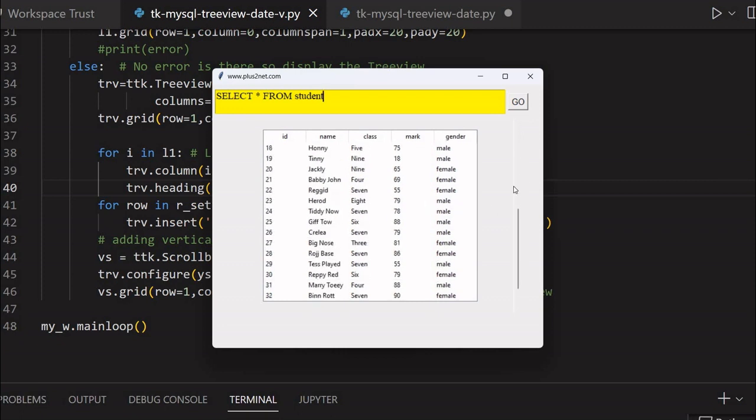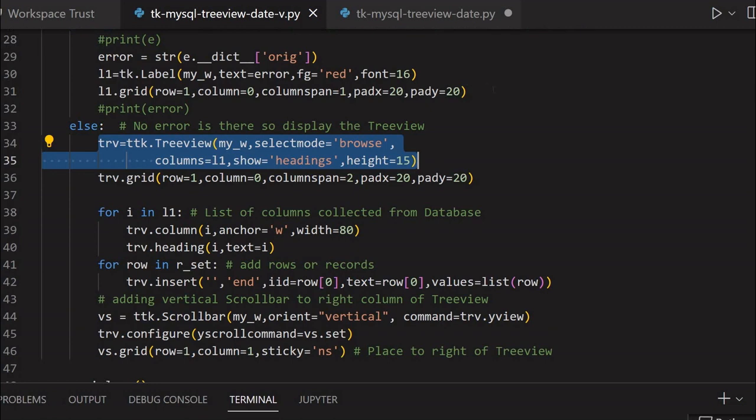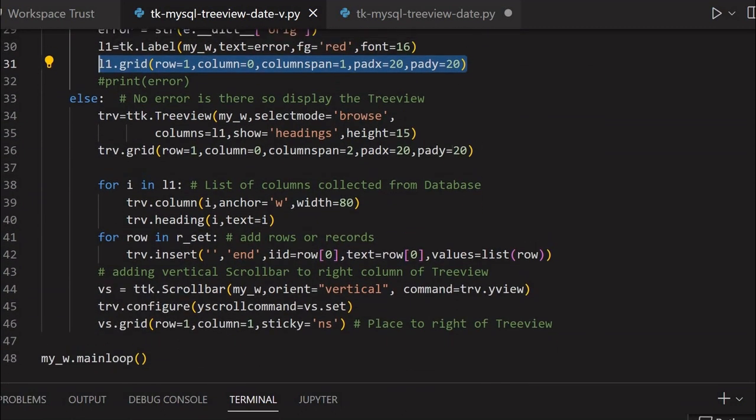Now what is this code? These two we already discussed initially, the same thing. What I am doing in the else part is first declaring the tree view, and then placing it in the grid. Note that this grid placement, row 1 column 0, is the same as the error placement at the top in the except block. So either the error message will be there or the data will be displayed. That is the reason. So here is our grid.